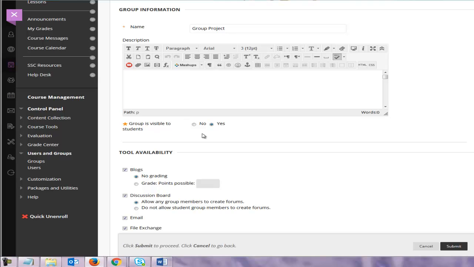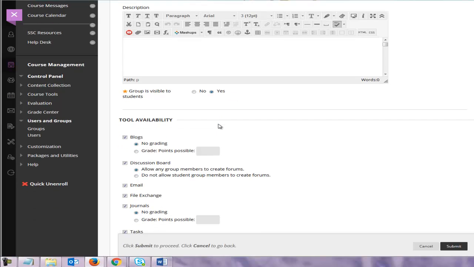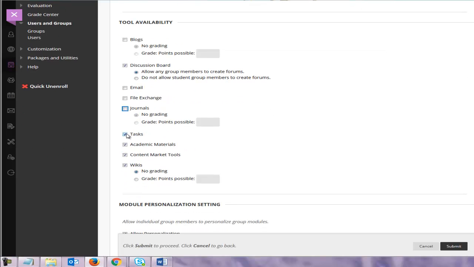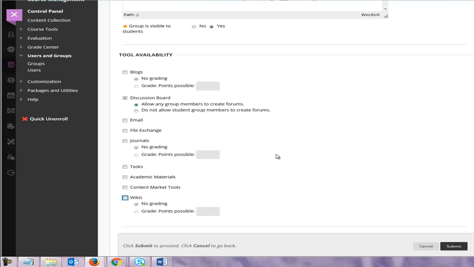I am going to make this group visible to the students. For our example, I'm not going to do anything with blogs. I am going to have a discussion board. I'm going to uncheck email, journals, and all the other options, but you can see all the options that you can give to the students. Now, I'm not going to allow them to create their own forums. They can create their own posts, but not their own forums.